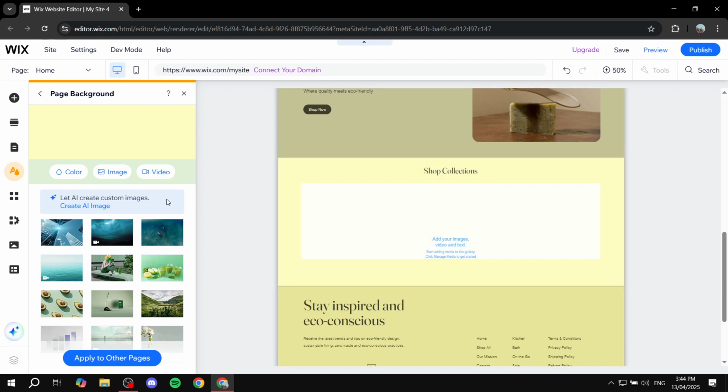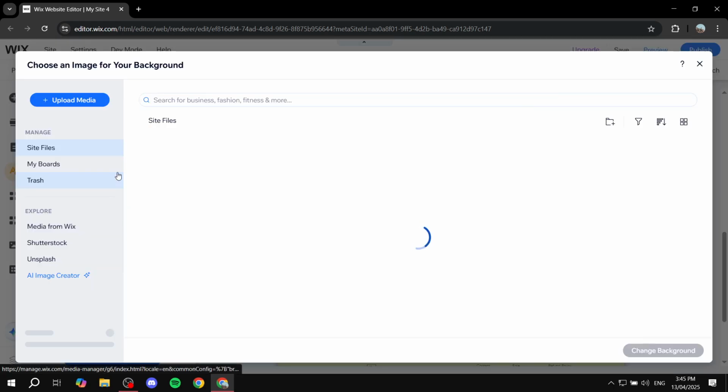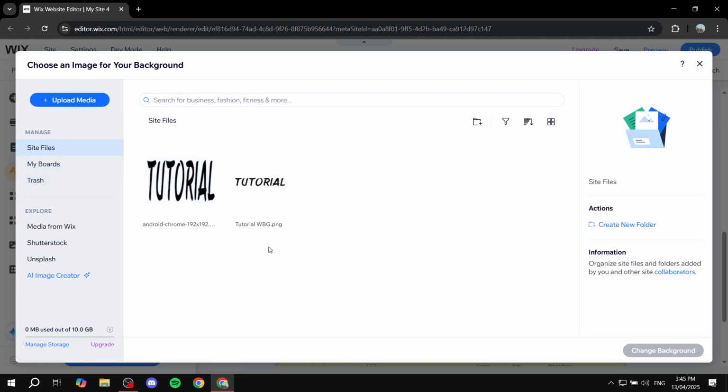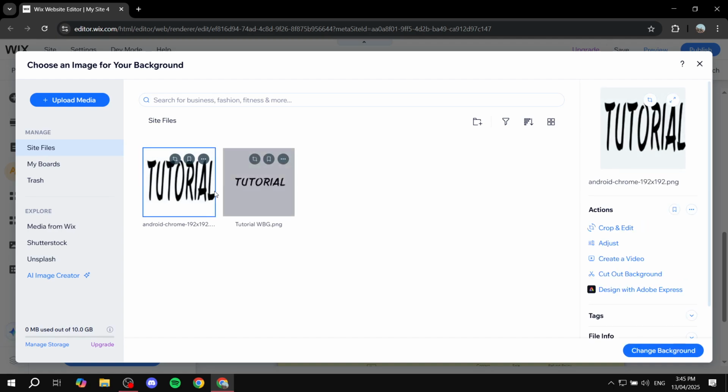If you want it to be an image, you can feel free to do so. Just click on image. And then from here, you have the ability to either add a PNG image, which is going to be without a background, or a full image, which is also going to be considered a background fully. So in this case, let's change it to be a PNG image without any background. So it's going to be a transparent image here.